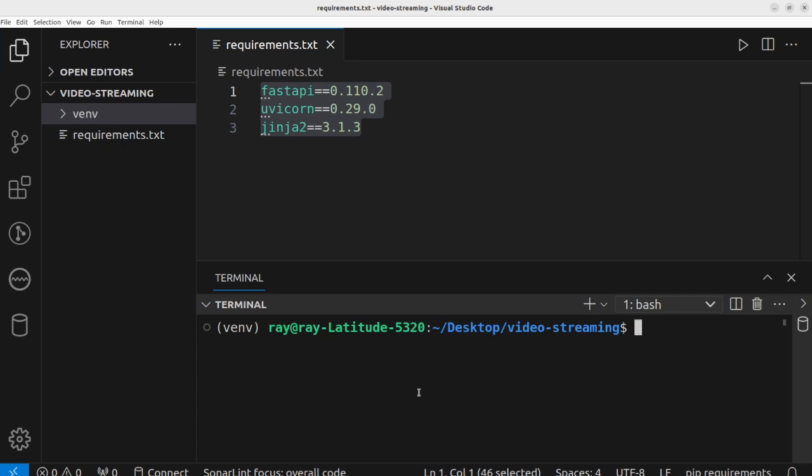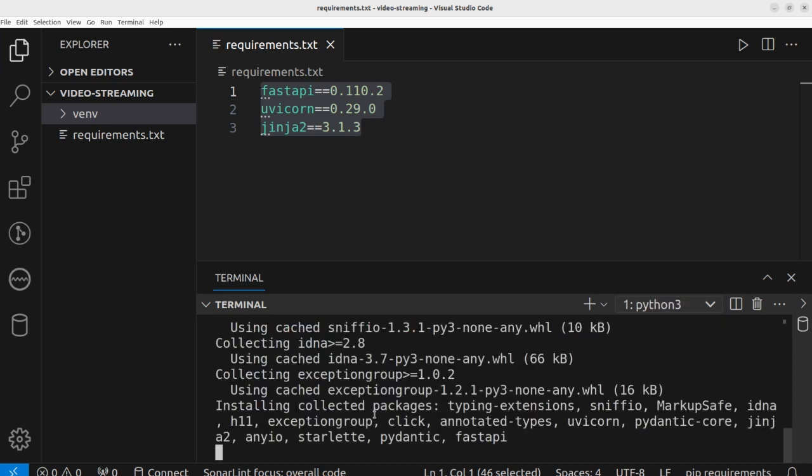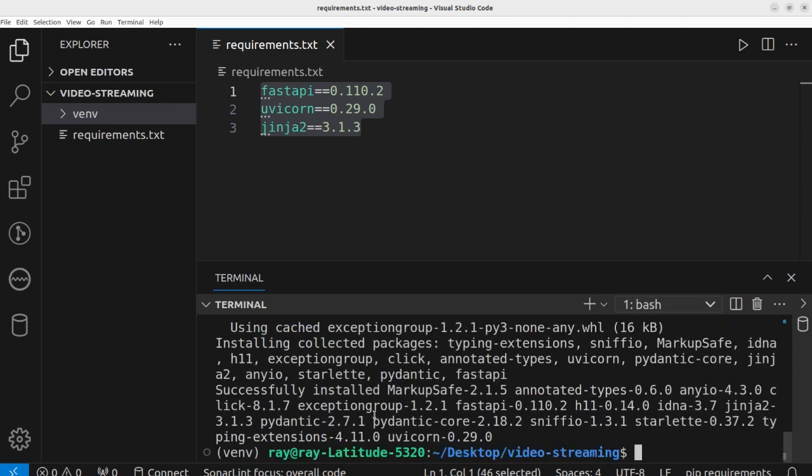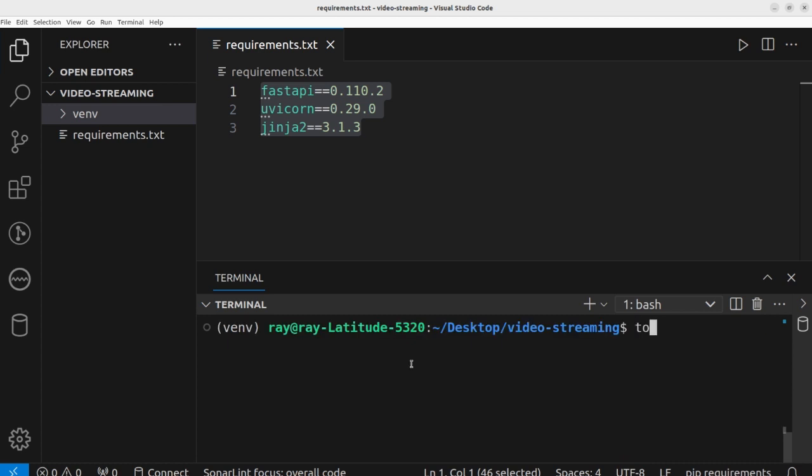Now the next thing we want to do is to install all these packages in the created virtual environment. Let's do pip install -r requirements.txt. We are now installing all the libraries needed. Let's create a module which is going to be the entry point of our application, touch main.py.